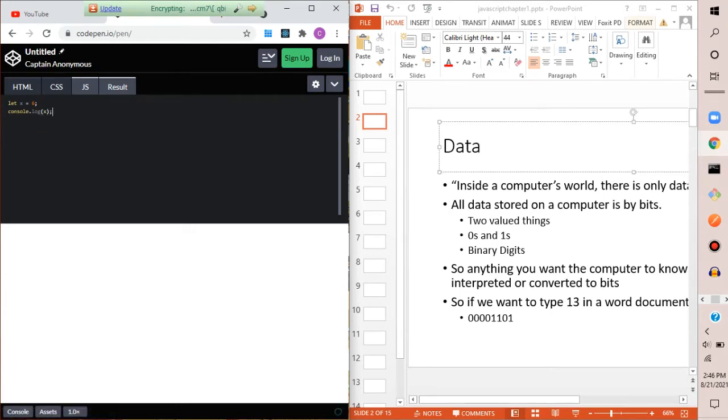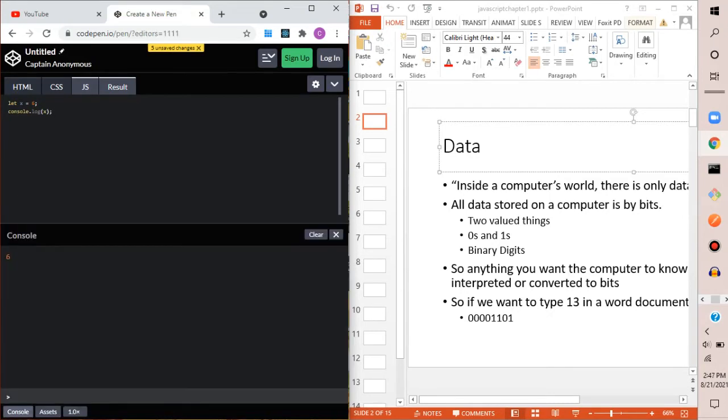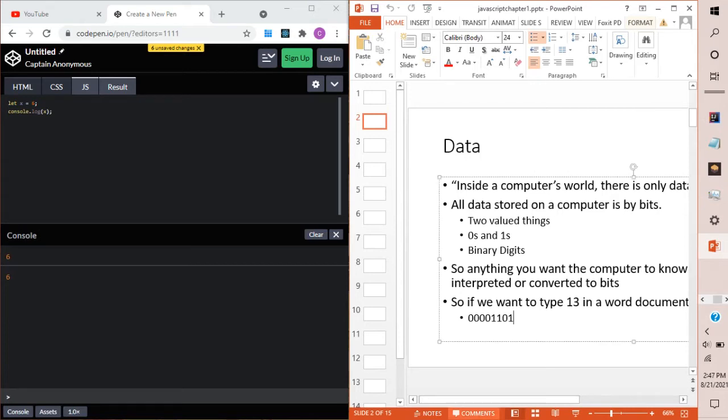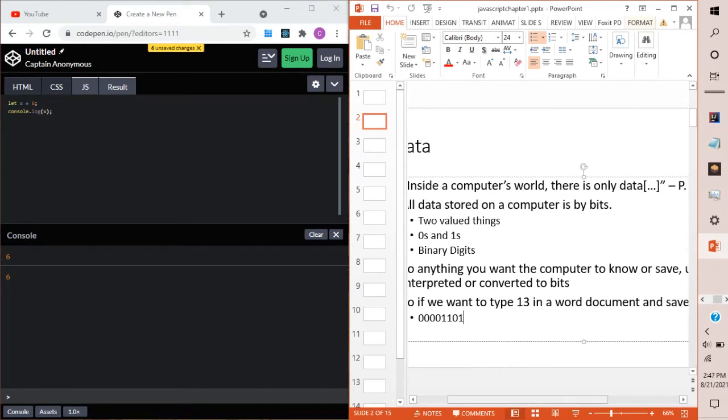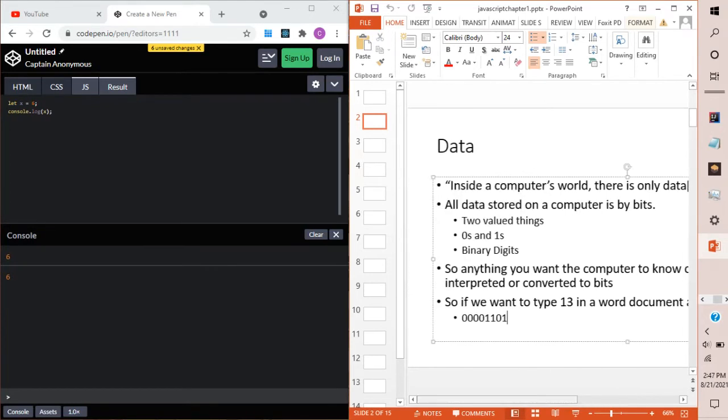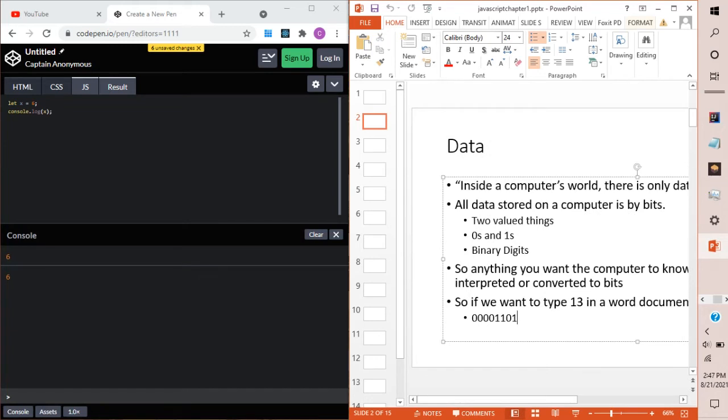Let's see. Does this do anything? Console. There we go. 6. Okay. Cool. So that's how a computer stores information. It's got to be converted into bits. So bits, how I think about this is if you come down here, so if you want to type the number 13 into bits, this would be the bit representation of it.